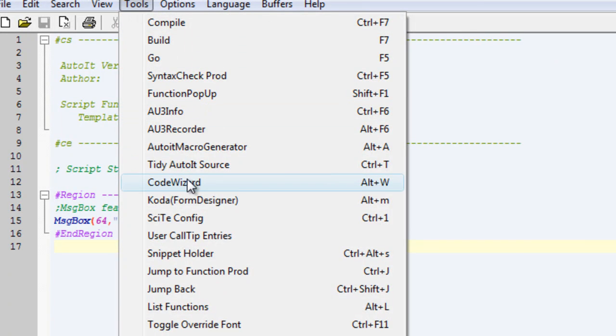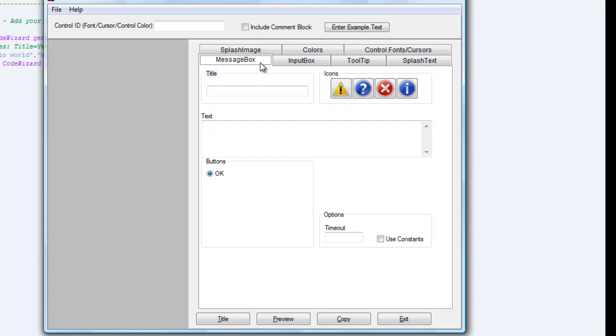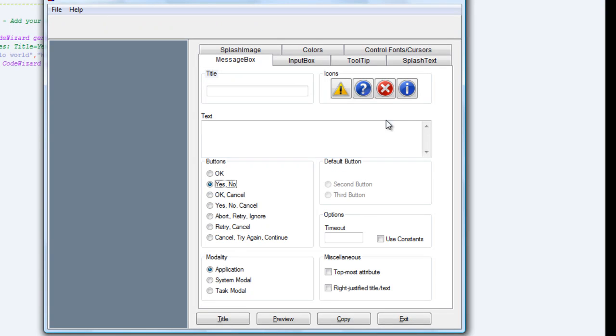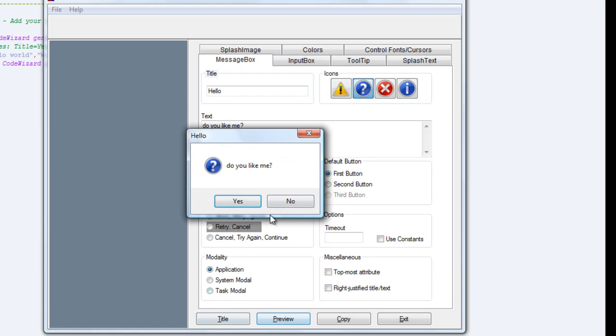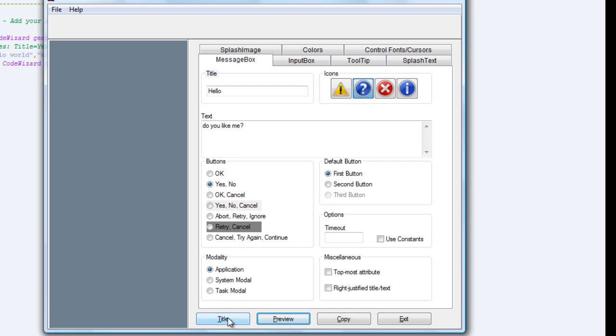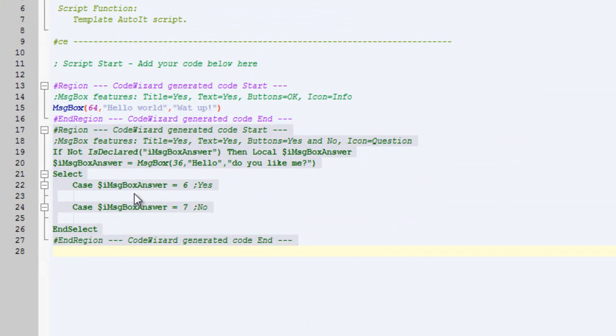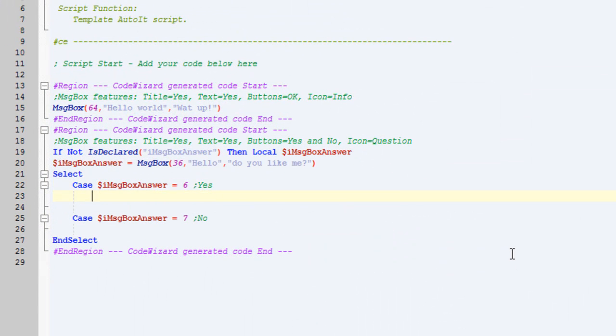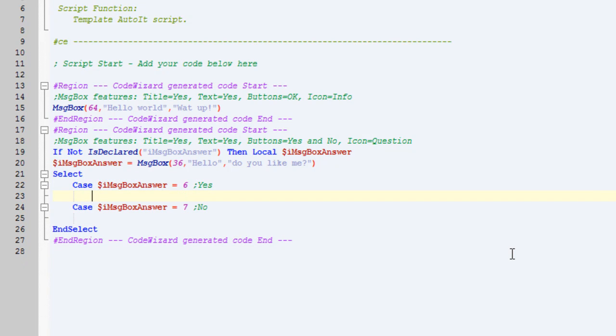Now we can also make one where there's yes and no. And there's way more. As it says, do you like me? Answer yes or no. Copy that one in. This one gives you cases. So basically, if something happens, it'll do that. This helps you a lot.